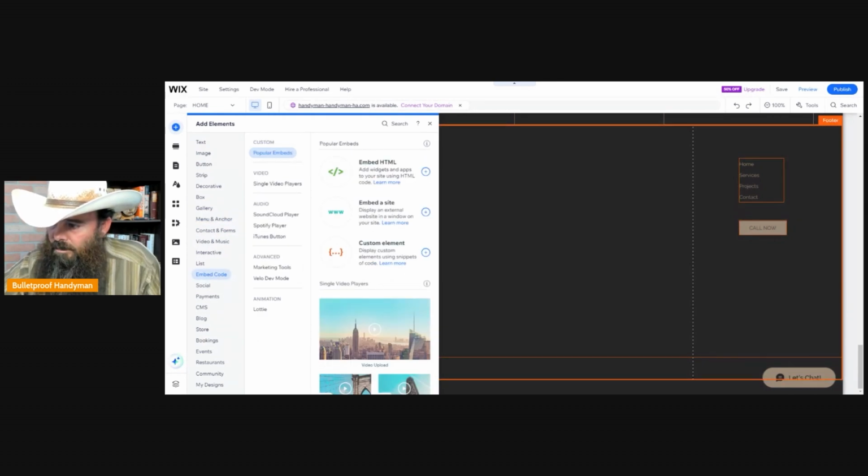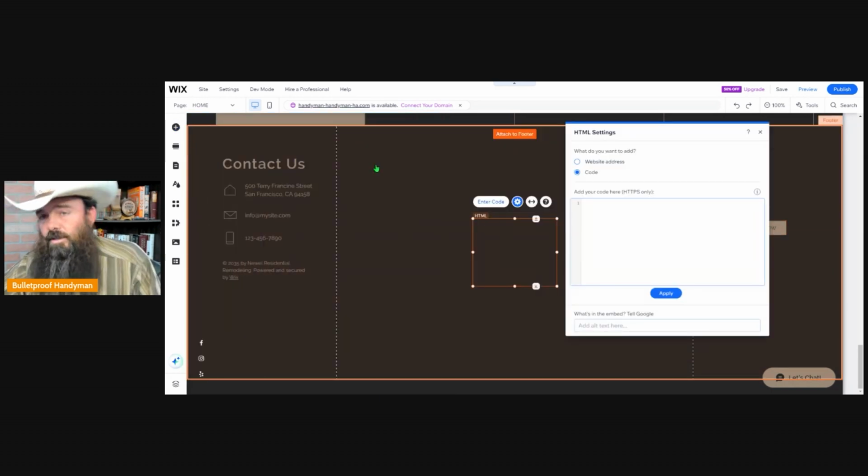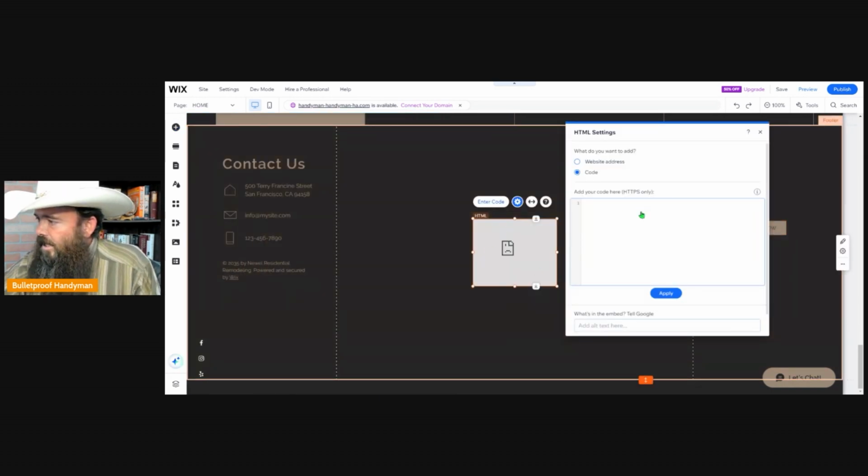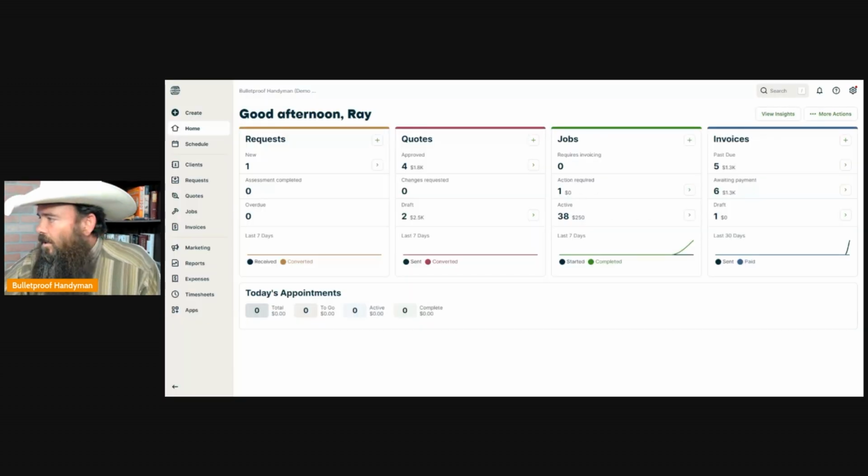So hover over embed code, slide over here to the right, come up to popular embeds, slide over here to the right. The most popular embed is in fact embed HTML. And that's the form that your code's going to be in that you're going to get from Jobber. So now we have this, and we need to actually enter the code that we're going to embed here. So I'm going to take you back into Jobber and show you where to get that code for your embedded request form.